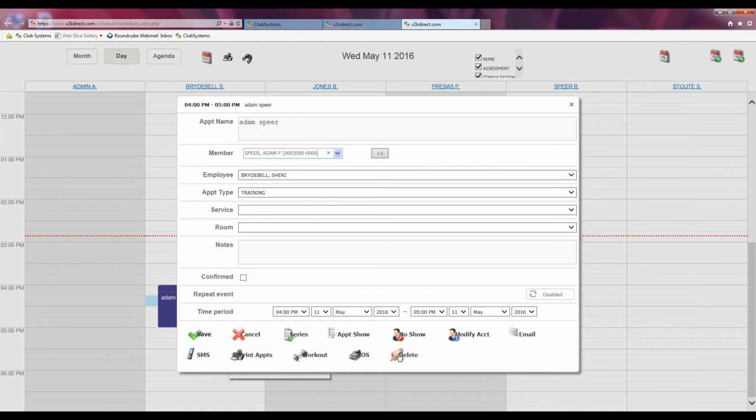And then finally, you do have your delete option. If the member has called in to cancel and we're simply wanting to delete and remove it from this appointment page altogether, you can delete the appointment off the screen.